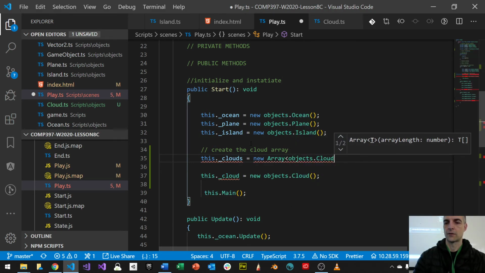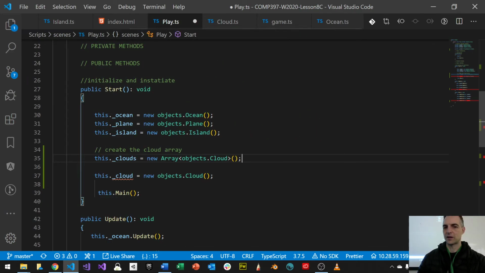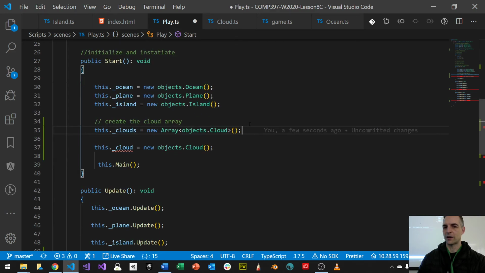Objects.cloud. Wow, I hate when it does that. It's trying to help me, but it's hurting me. Okay, make sense? So that's what this does. That's going to instantiate a new cloud array. It's empty right now. It just makes an empty container, right? There's nothing inside of it.